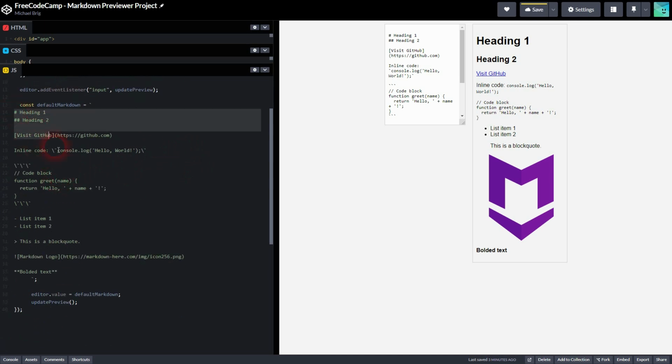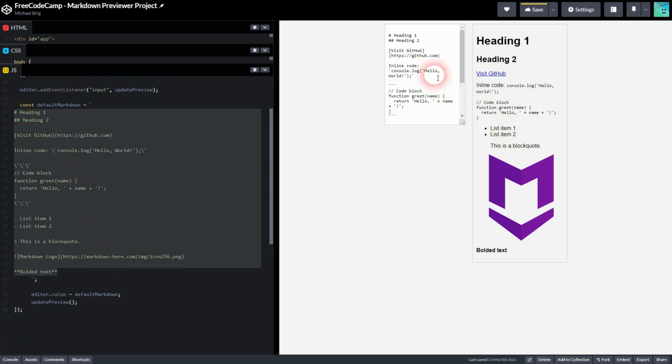So here's our default markdown. You can see it on the left in our editor. And if I change the heading, it's updated in the preview directly. Let me check heading 2, it works. Here's the link. You can change the URL or the anchor text above.